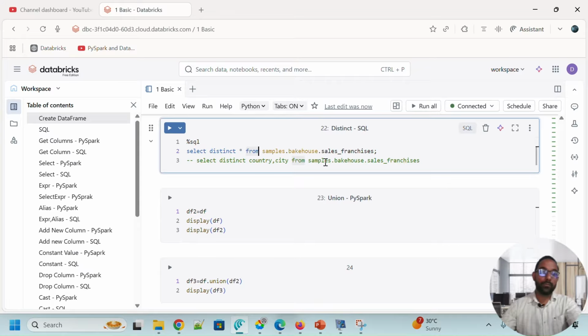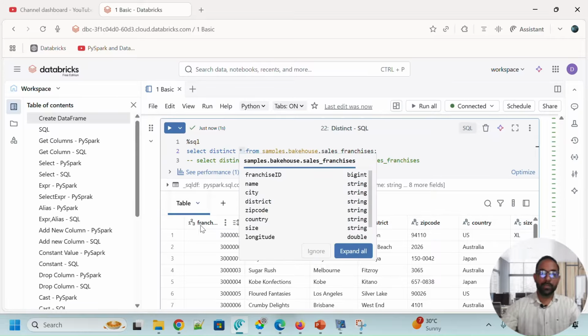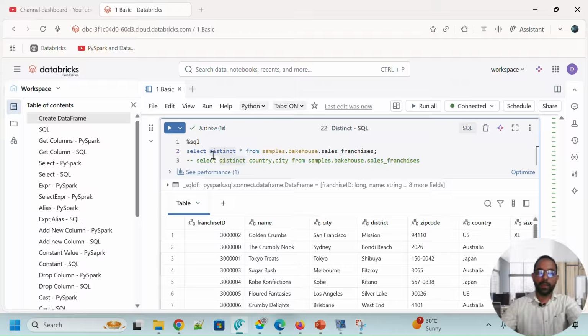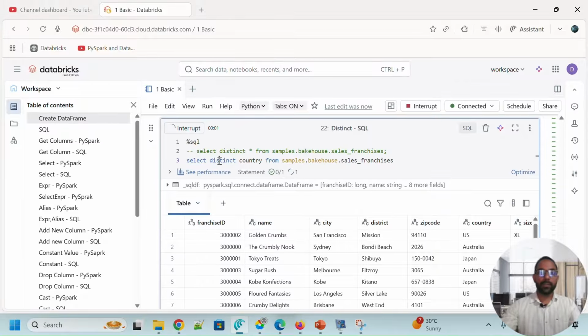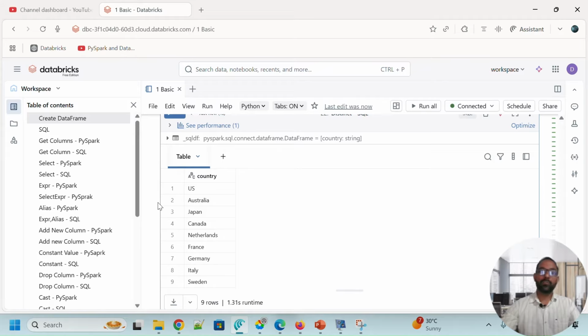And next, if we want to do the same thing in SQL, then here also we have this distinct keyword. So if we do distinct star, it will do a distinct or uniqueness based on all the columns. And if we want to get only the unique country and city combination, or let's say only country, then we mention distinct and that column or multiple columns. So the same output we can get from SQL this way.